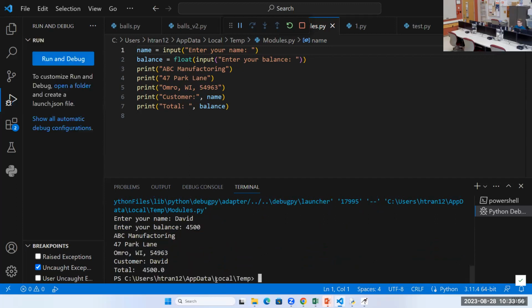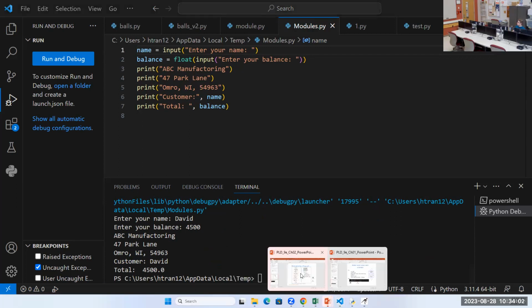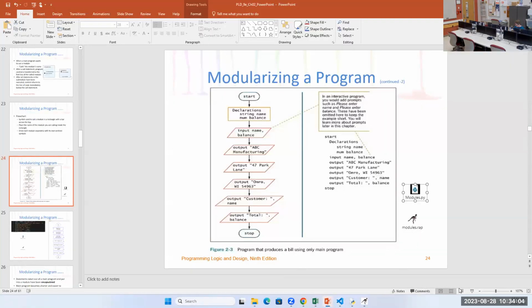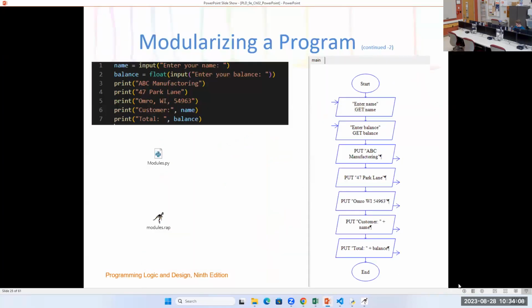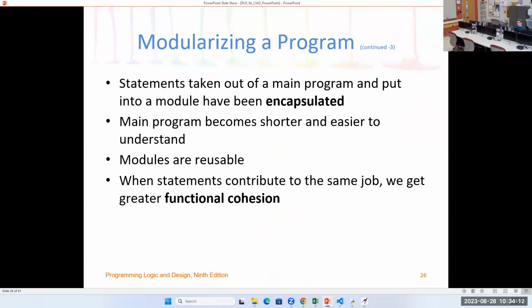Under here, see, it prints out. That is a very simple program here. And I want to show you what happens if you work with a modular program. See, everything. Modular program is what happened here.